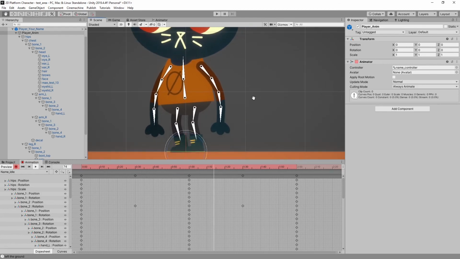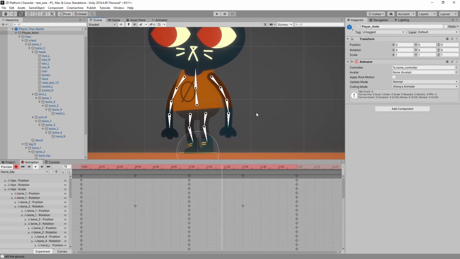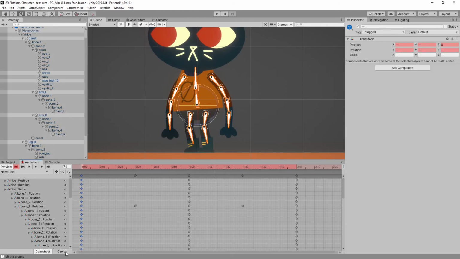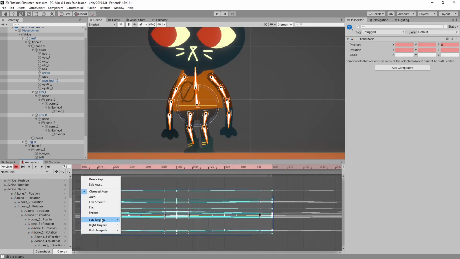I think it's just that it's coming to a halt at the end. That's the deal. Yeah, it's just kind of coming to a halt at the end. So let me see, what can we do to fix that? I want to say that this is something that can be fixed in the curves editor, but maybe I have to play with different settings. Let's try just auto, or maybe even free smooth.